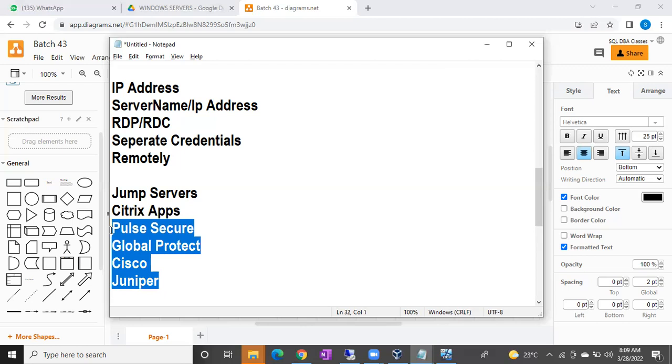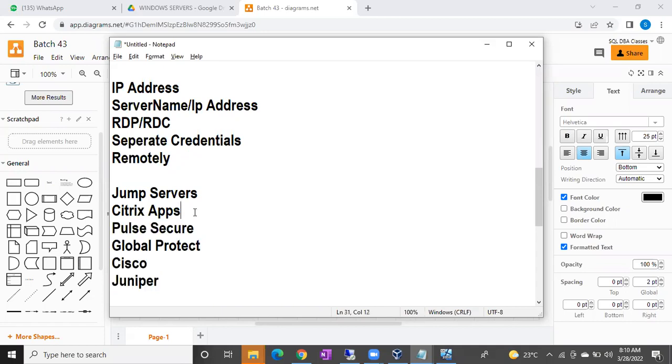If anyone asks, hey, have you connected to the VPN, they are asking you to connect. Different companies might use different software. Pulse Secure is the famous one, guys. Pulse Secure is the old software. Pulse Secure, Global Protect, Cisco VPN, Juniper. Different softwares are there. These will act as VPN softwares, guys.